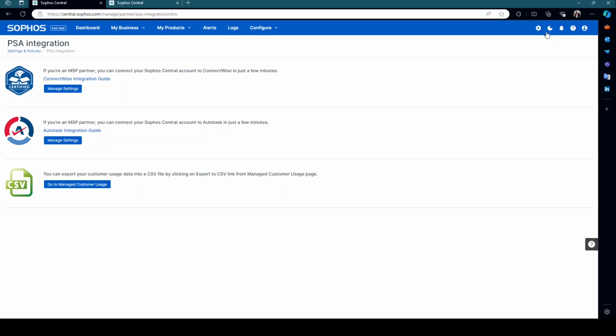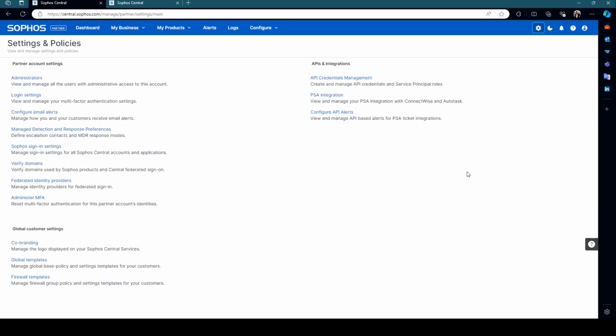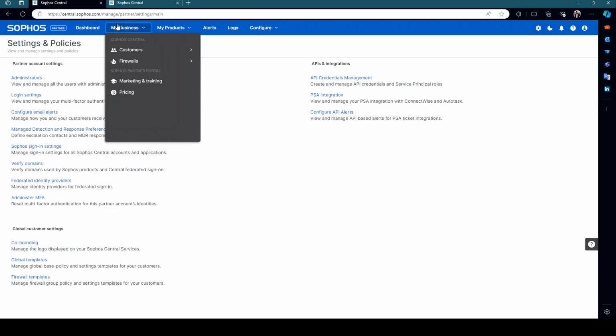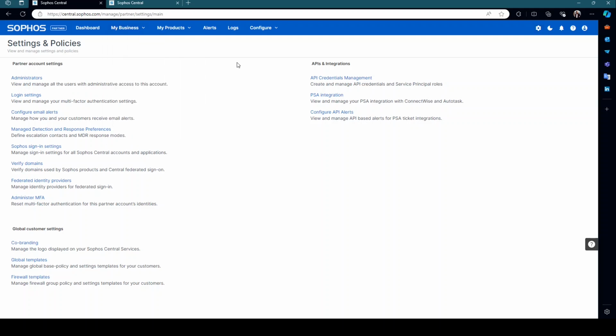Now let's go back to the general settings here again, because you can also now configure API alerts. So you can view and manage API-based alerts for PSA ticket integrations. That's also the point where you can then see the PSA sync alerts in the dashboard section or in the alert section.